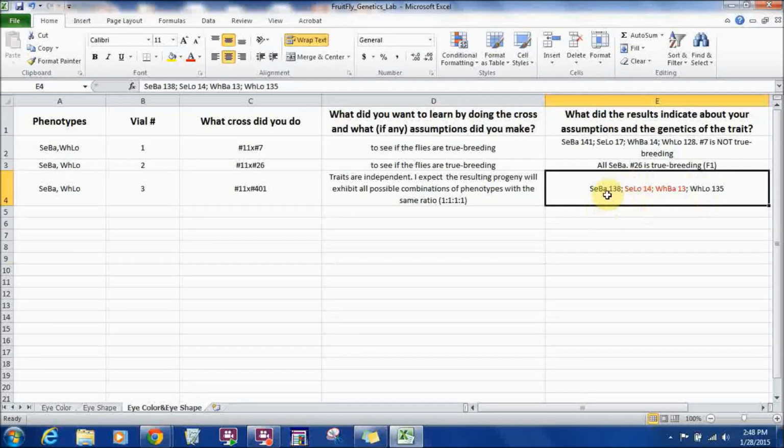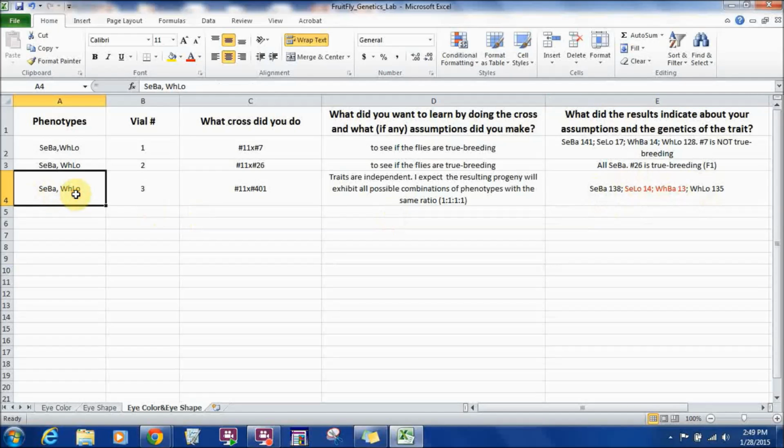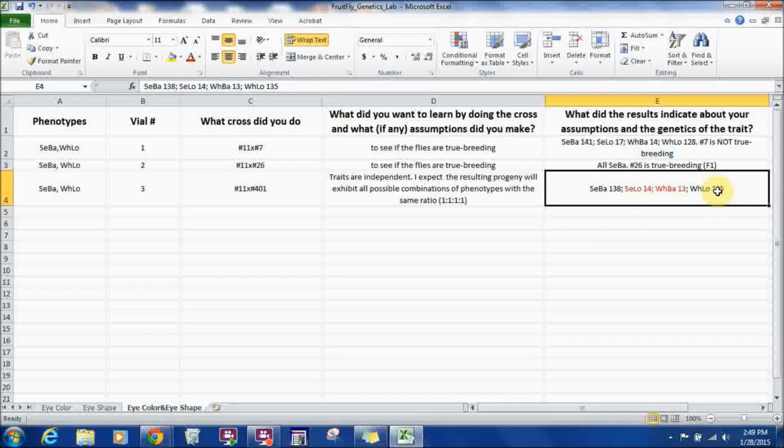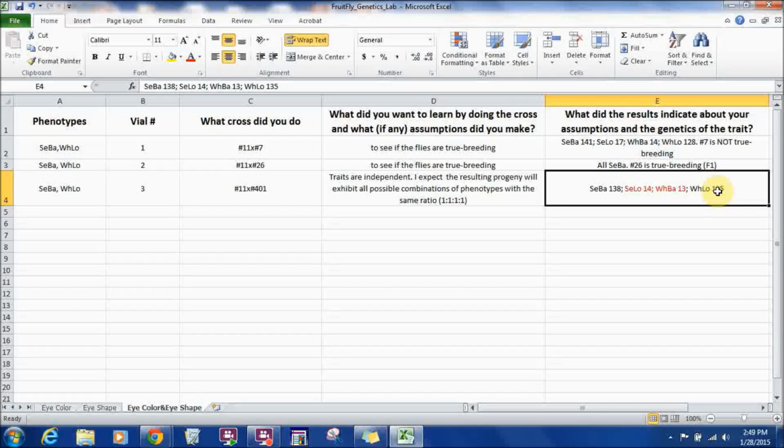What we say is these guys, sepia and barite and white and lobite, are parental types, like they resemble their parents. These sepia and lobite and white and barite individuals do not exist among the parents. They don't resemble their parents. So we call these, indicated in red, recombinants. And since I don't see the 1:1 ratio, it is very, very different from a 1:1 ratio, I conclude that these genes are linked.